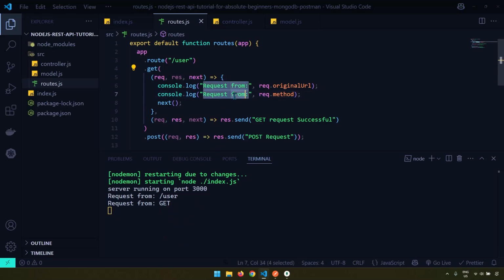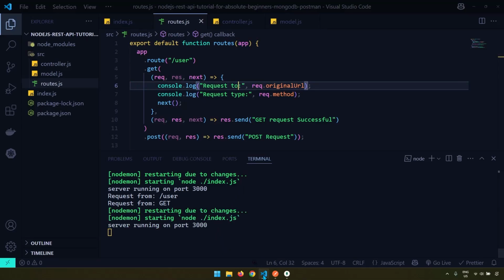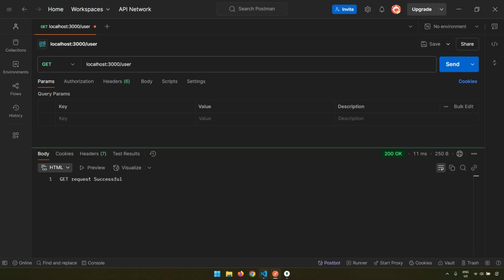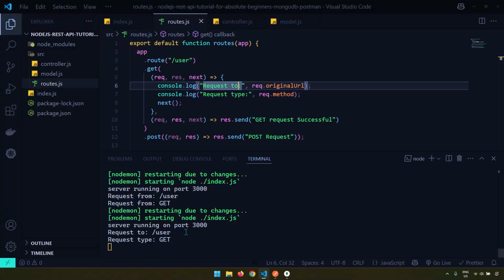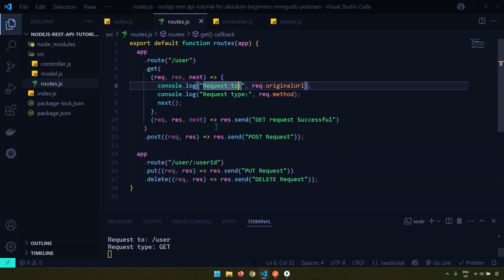Well, this second one should say request type. And this should say request to, not request from. And now if I make another one, that is going to update it for me. There we go. Request to this. And the request type is get. Cool stuff, right? So this, in simple terms, is what a middleware is.